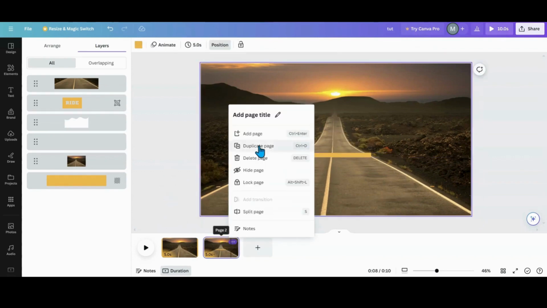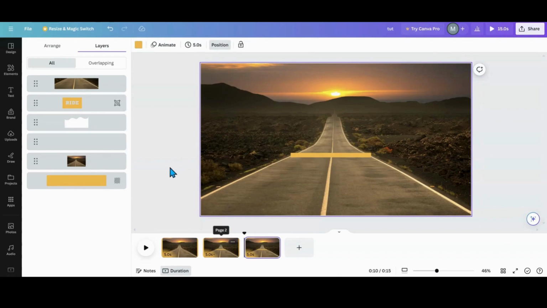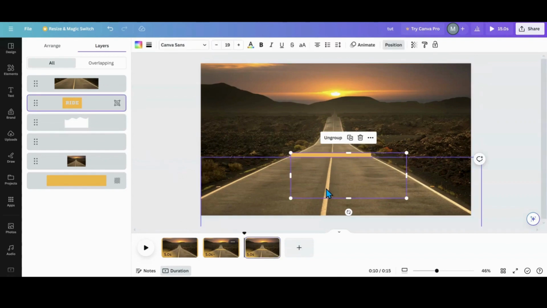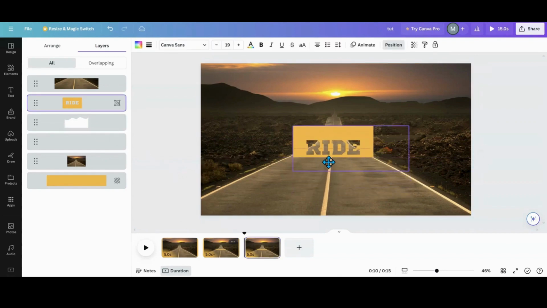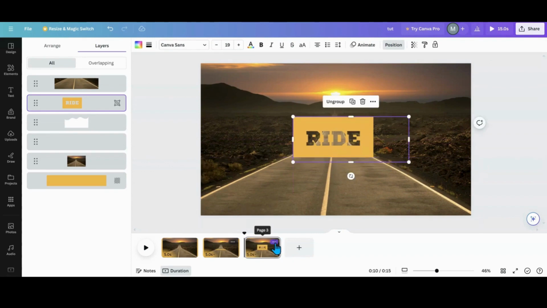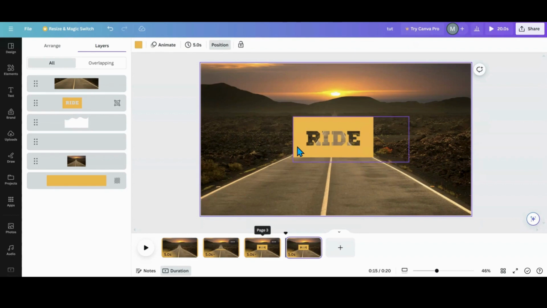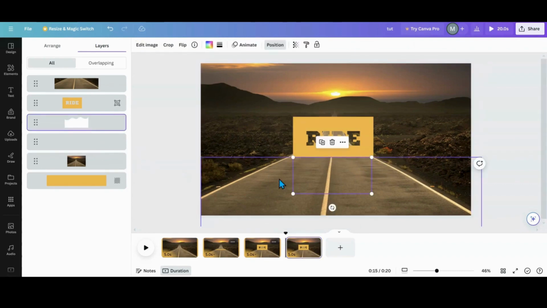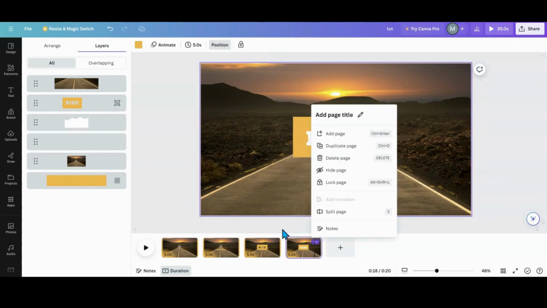So the second part is I'm going to duplicate that page. What I'm going to do is grab it again. I am going to lift it up like so. And then I'm going to duplicate the page again. I'm going to grab my white wave or your white square or whatever color square you want to use. And then I'm going to lift that up into here.